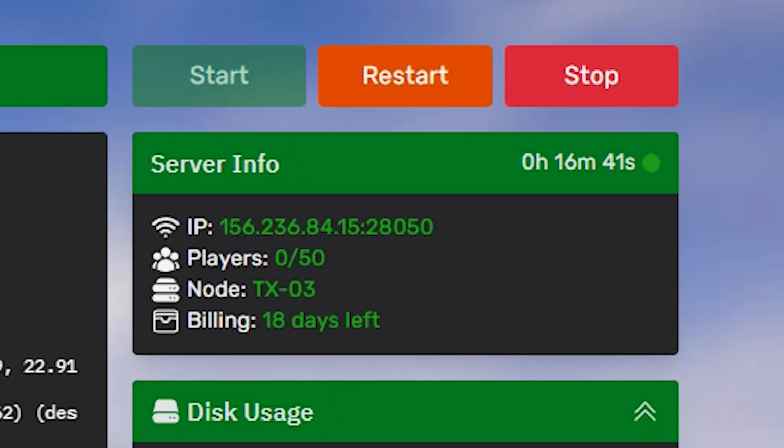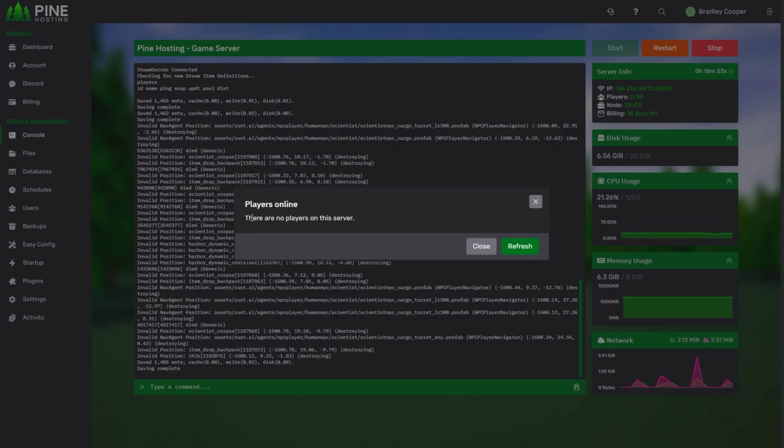Below that, we have all your server information. So to begin with, we have your IP and port, which you can click to copy. We have your player count, as well as your max players. You can click this to view all the players on your server.